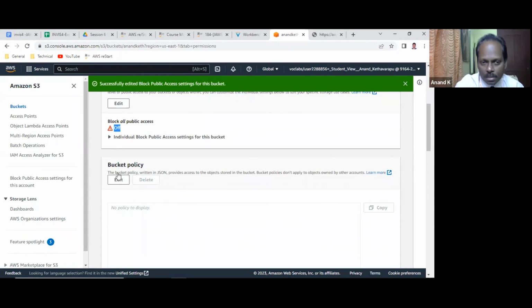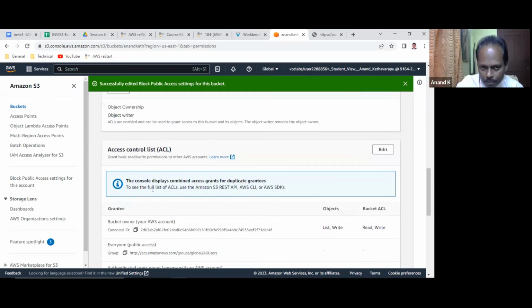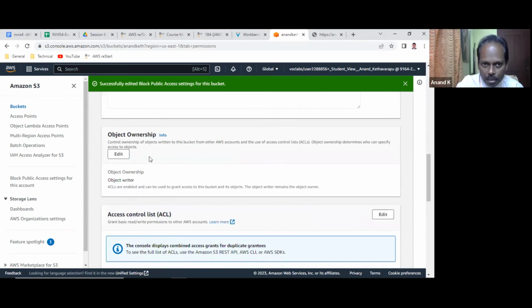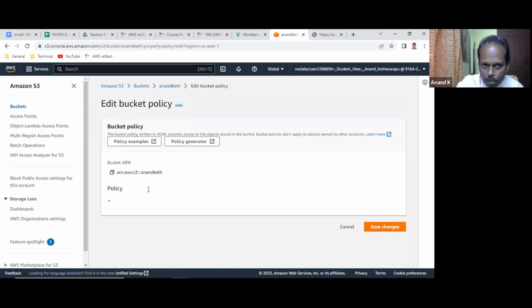We will create a policy. Earlier, we went using ACL object ownership, right? This method we used was ACL. But now, we do not want to go with that method. I strictly disabled all these ACLs. Just say edit the bucket policy.